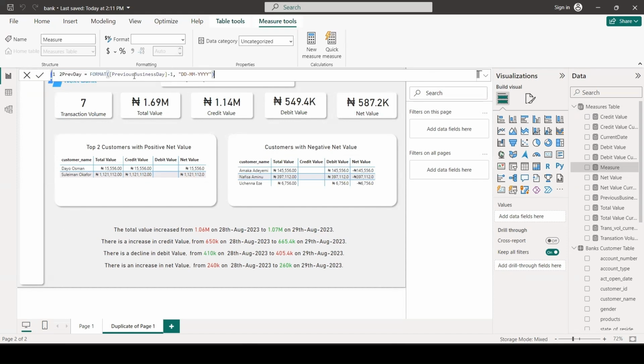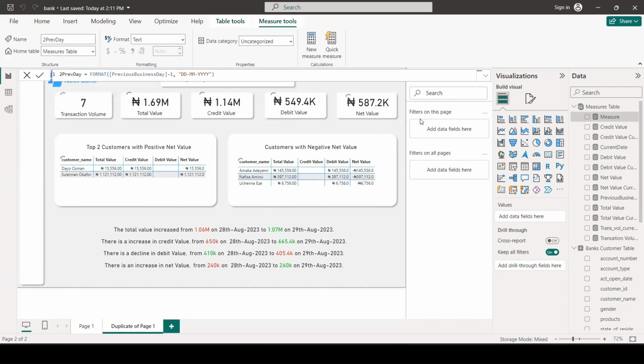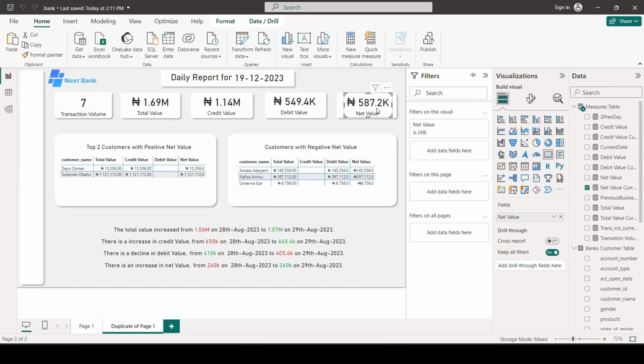So what we're saying is we want the previous business day minus 1, right? So that's how we are going to get our own previous date. And just as we did that time, we formatted it to this day, month, and year. Okay, so let's just hit enter. Now we're just going to get a box. Let's copy and paste this.